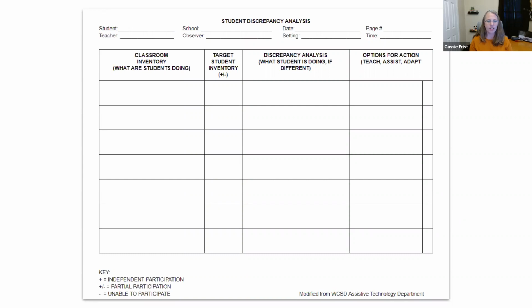After the observation, you're going to sit down yourself and reflect, maybe with the teacher that was in the classroom, or if it was your classroom, or the team, and say, okay, what can we do about these minuses? The times that my target student is doing something different, how can I help them do what everybody else is doing? And that's what we're going to look at.